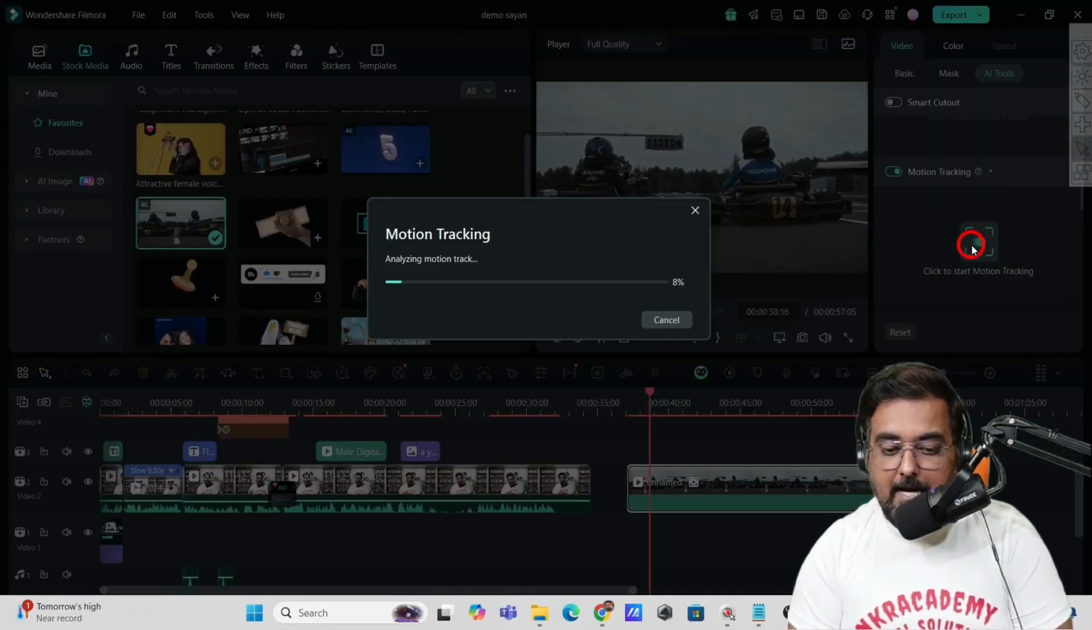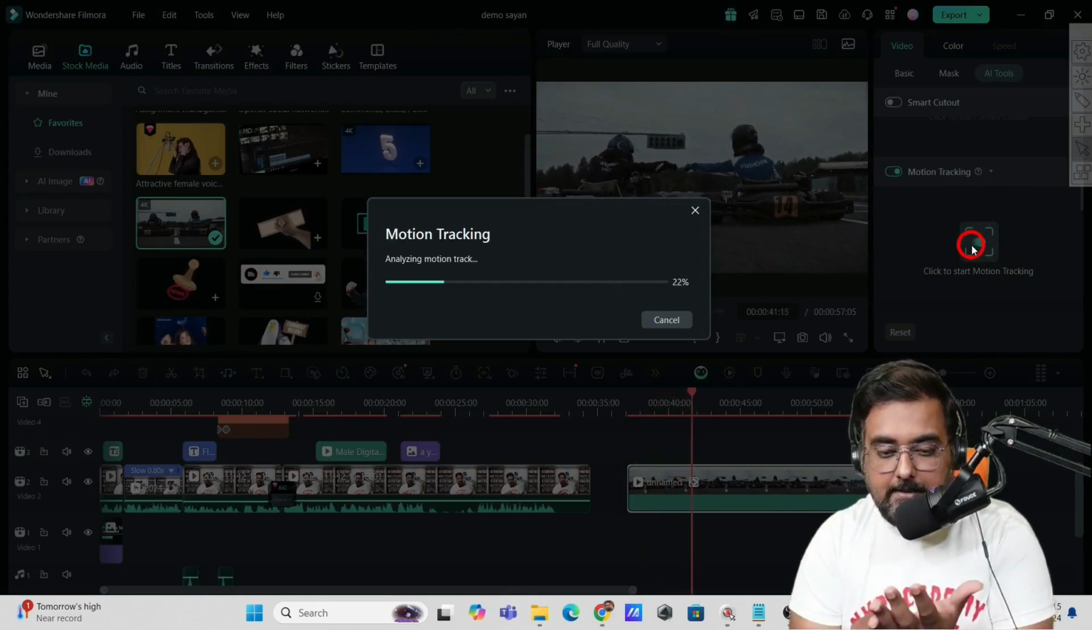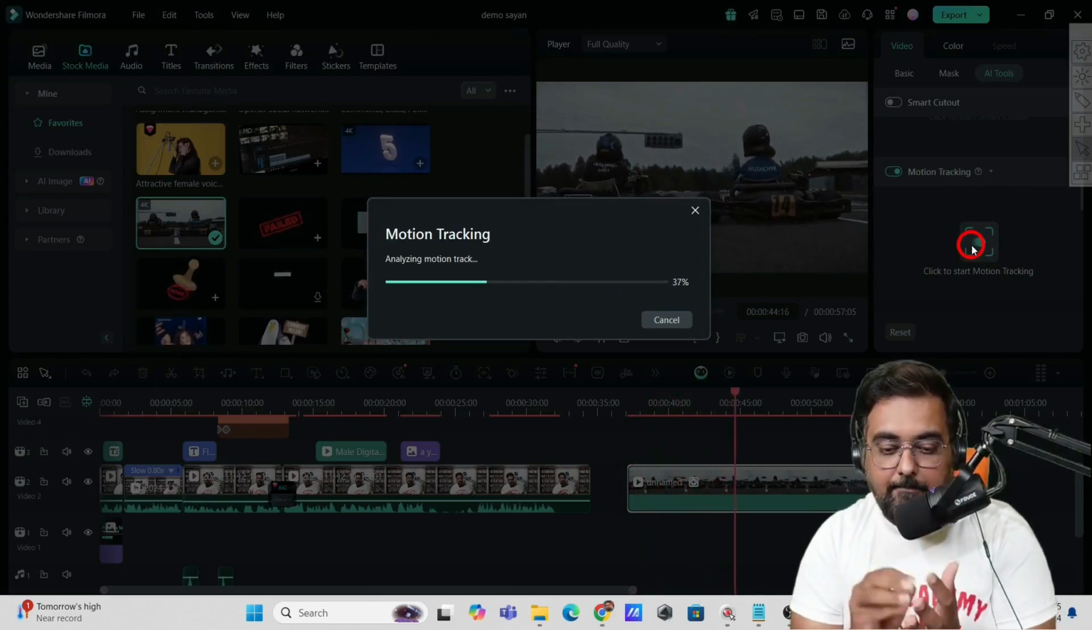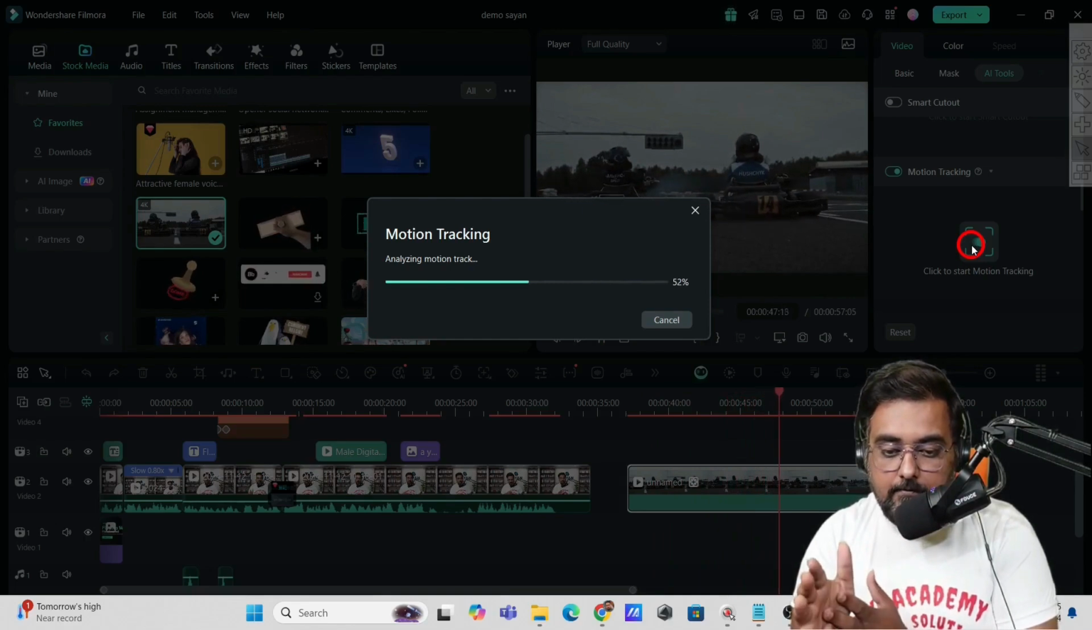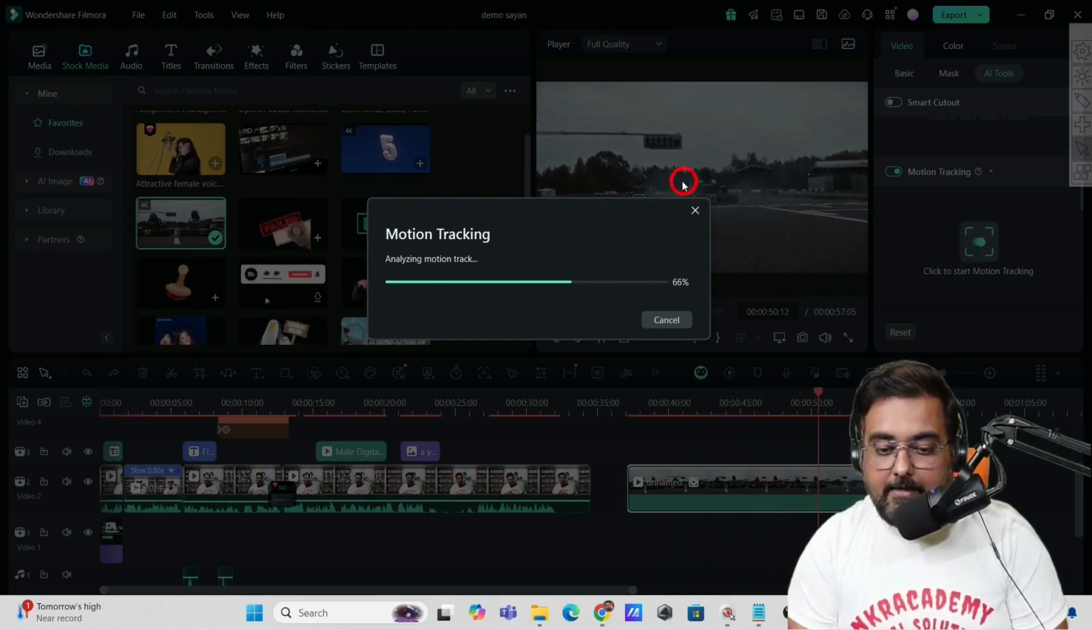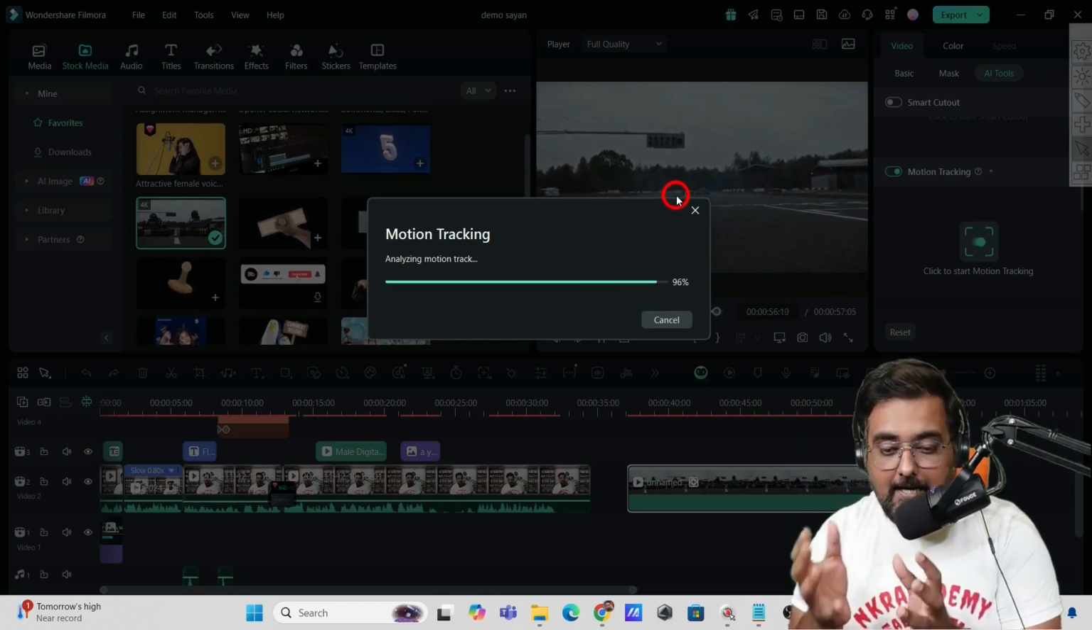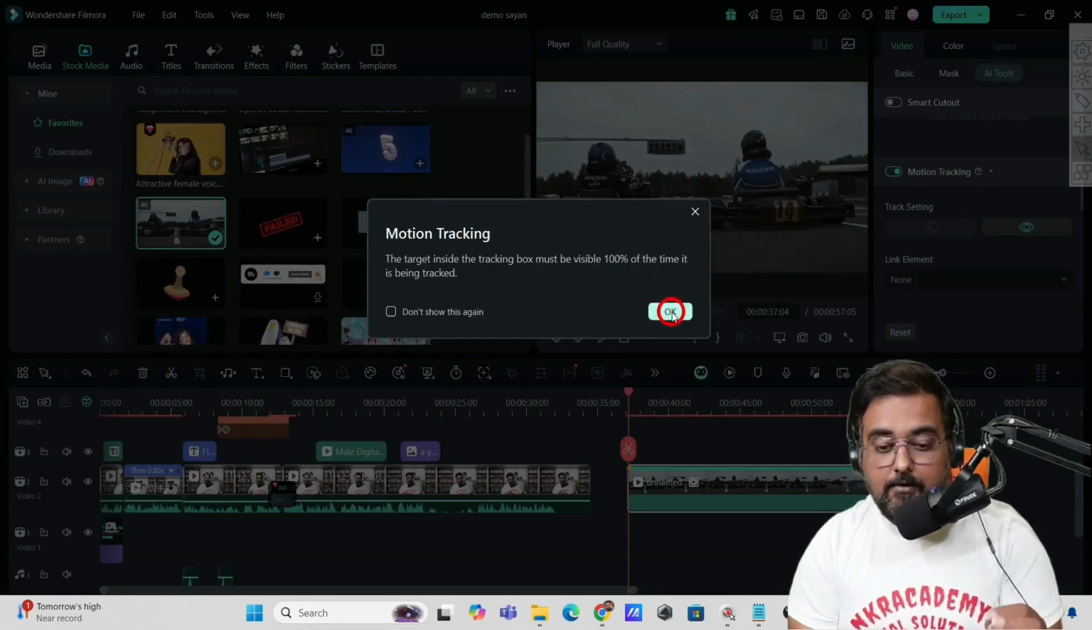What this will do is adhere this plus sign to the back of this vehicle, to the number of this vehicle. As this vehicle moves, the plus sign moves along with it. You can see over here, this is a little bit visible. So what it does is bind this plus sign to this vehicle number.